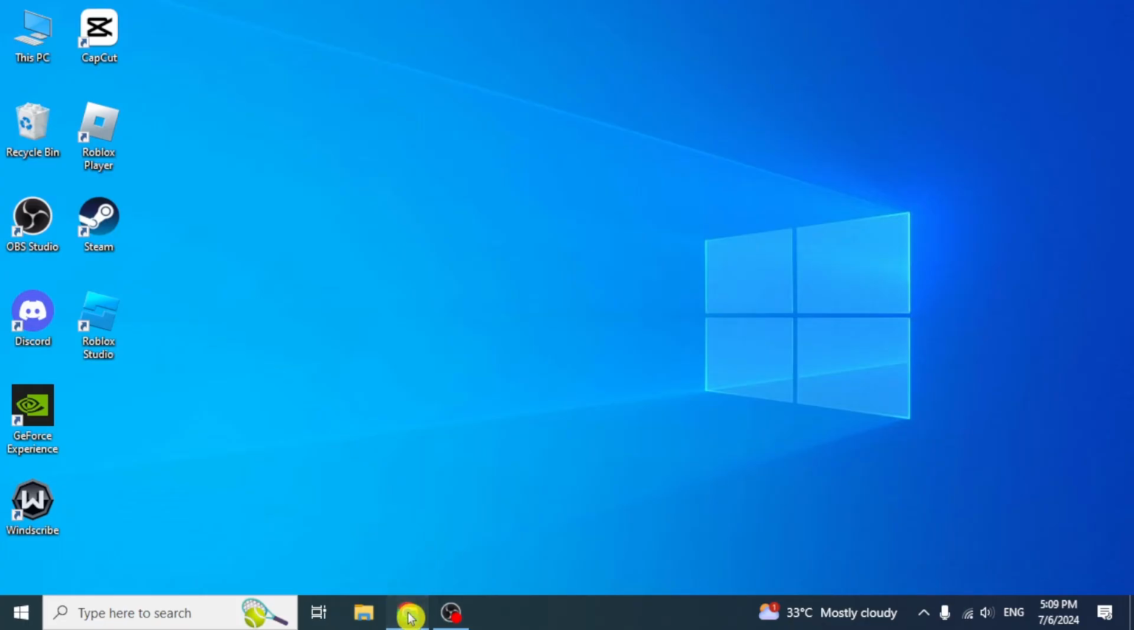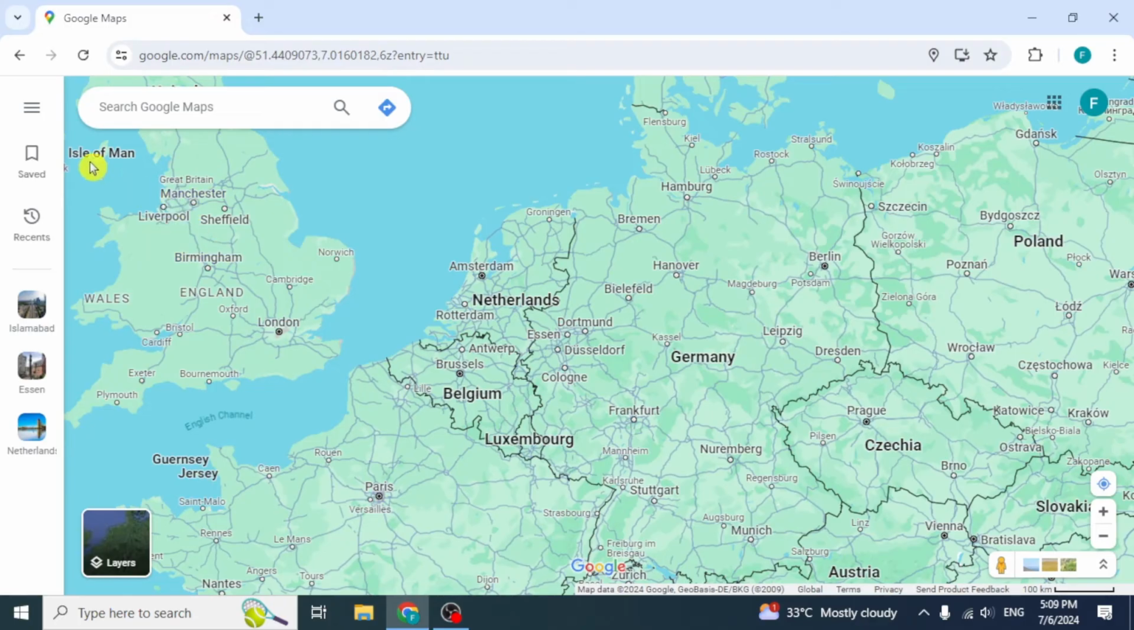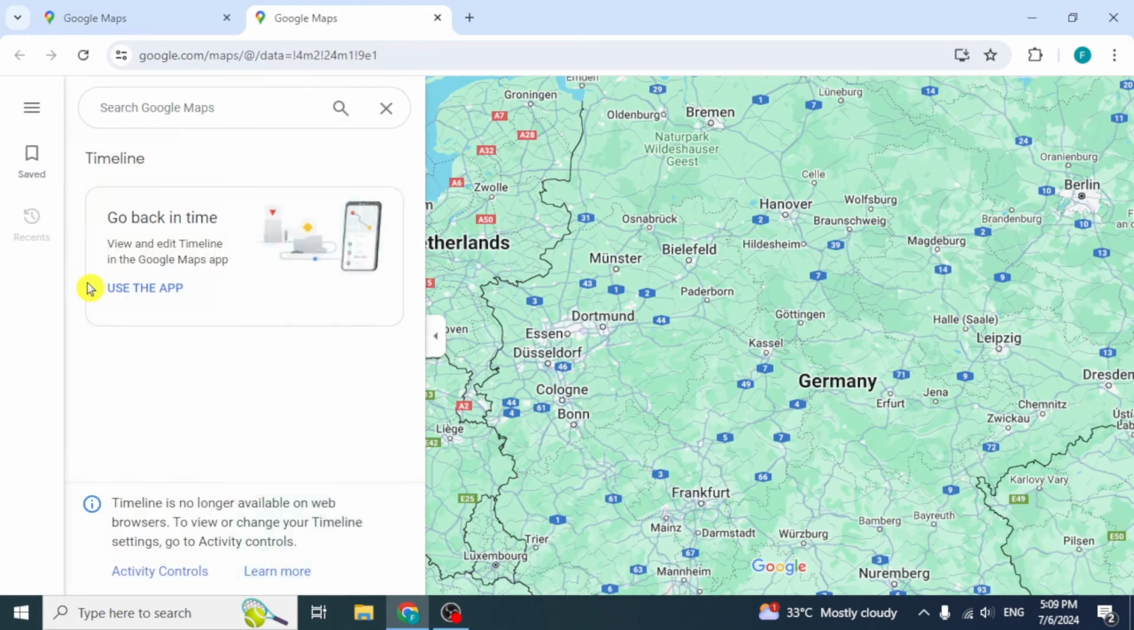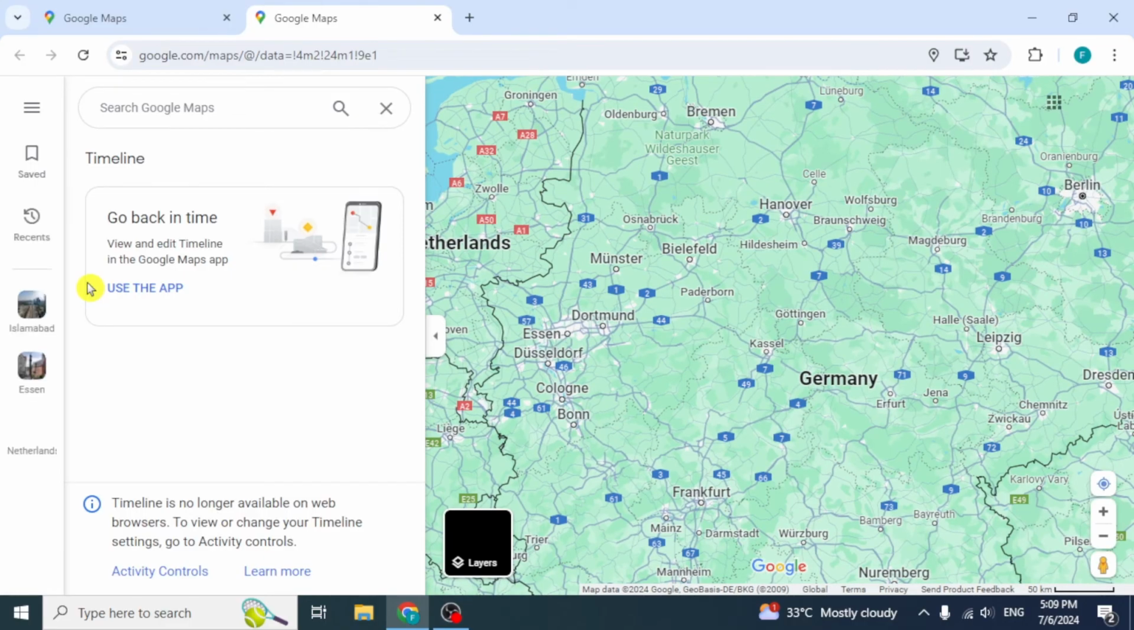First of all, open Google Maps in any browser. Click on the hamburger icon at top left corner. Select the option of your timeline from the menu that appears. You will see your Google Maps timeline here if you have already turned it on from the settings.